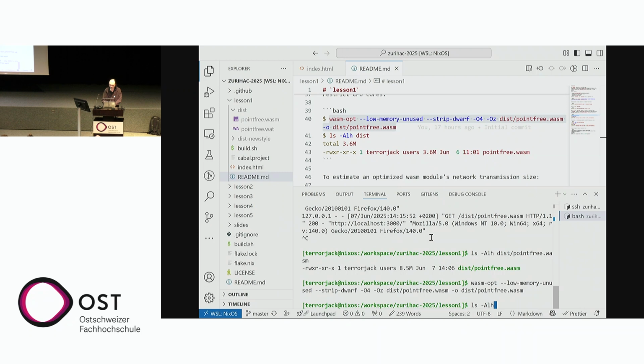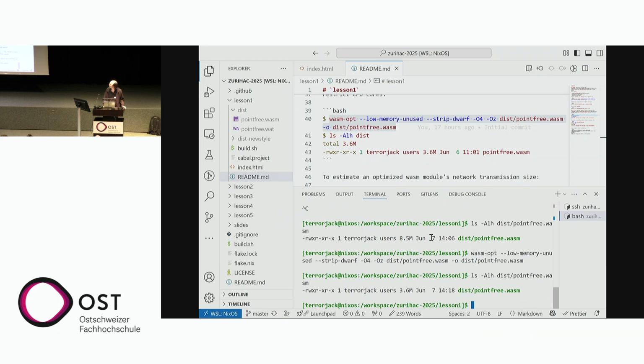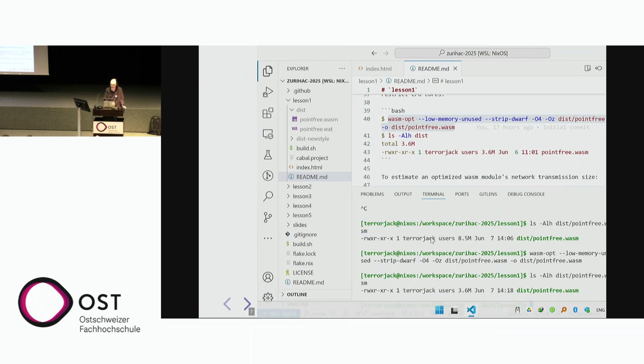And let's check the size right now. 3.6 megabytes, so it shrank more than 50% while retaining the same functionality. And this is one of the necessities when you are deploying production Wasm apps.